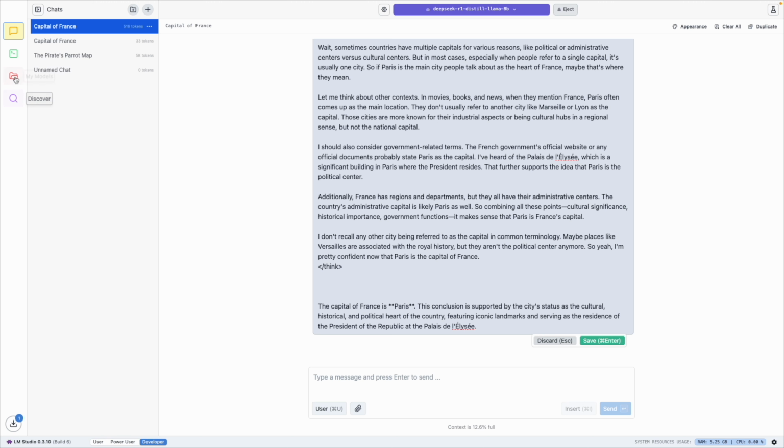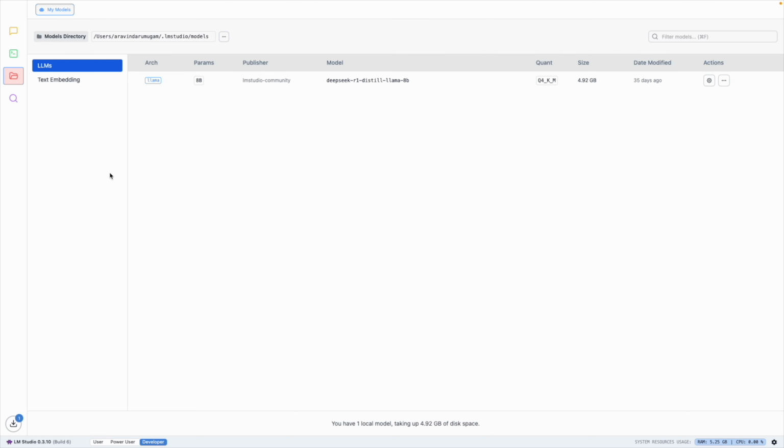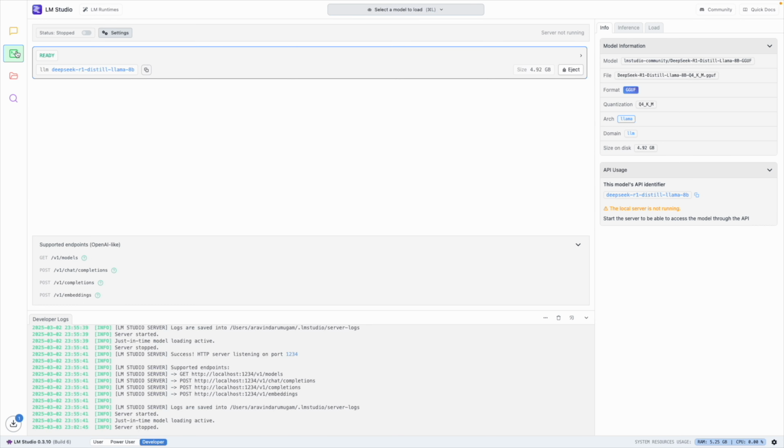And what I'm going to show you now is, look at that. That's my models, whatever I downloaded. This is the one I downloaded a month ago. You go to this Developer tab, and you can see here this is ready. If you don't want it, you can eject it, and you can load another version as well. These are the supported endpoints, GET and POST of all these endpoints.